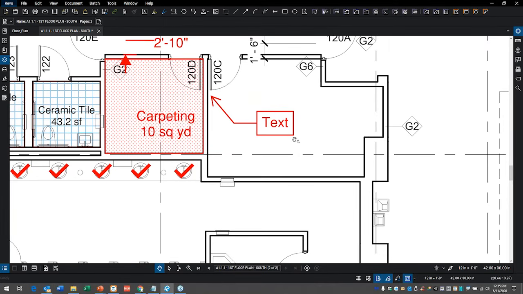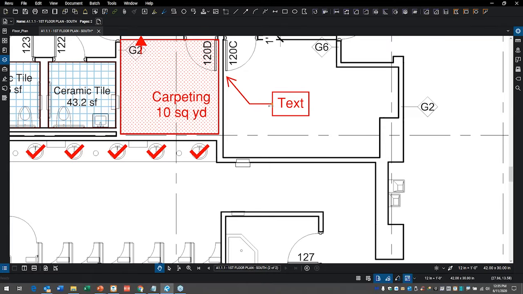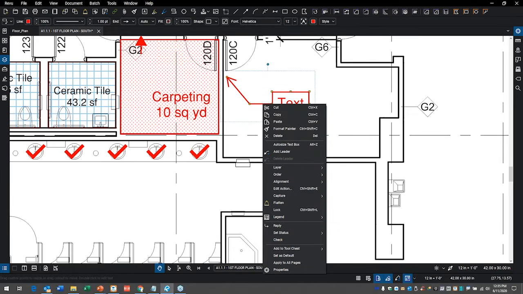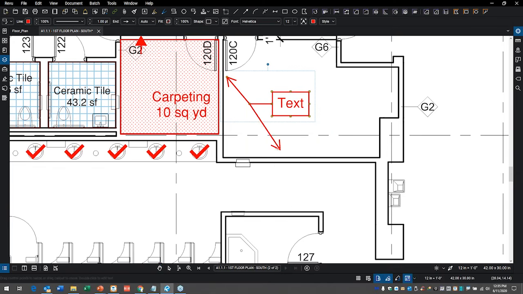Speaking of right-click menus and callouts, you have the ability with a callout to add additional leaders. So if I right-click on that, I have the ability to add another leader, right? And maybe I want to change this to loose wires.